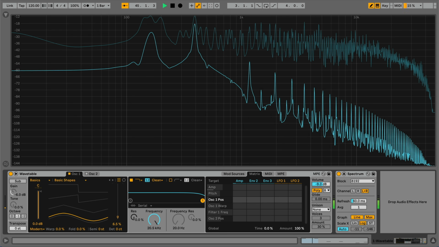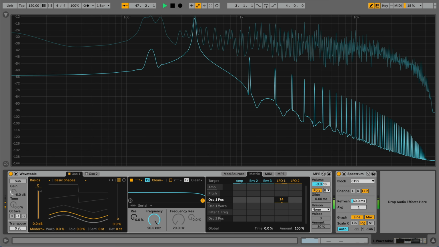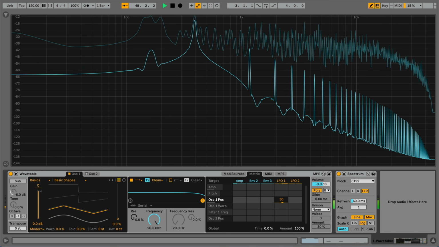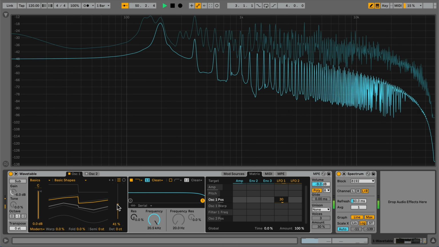So let's now see the wavetable in action. I'll use an LFO modulation source to modulate the wavetable position, which is creating the sound that you're hearing now as we're shifting between the different wave shapes.